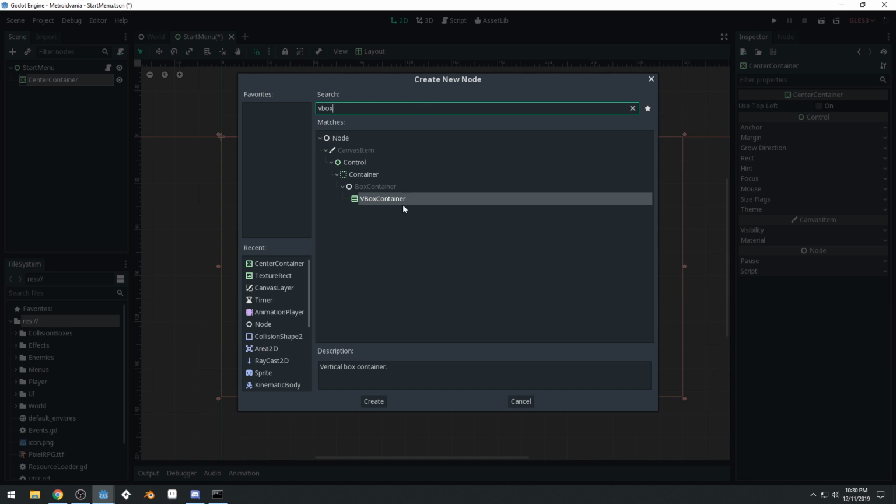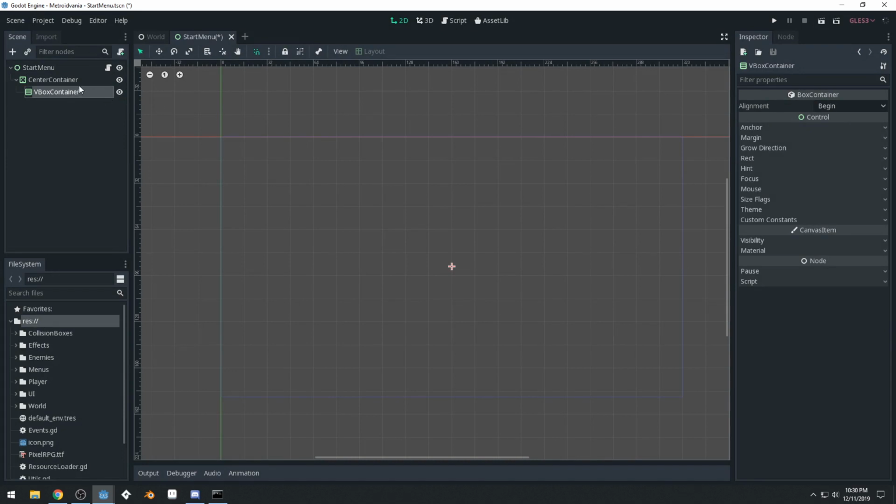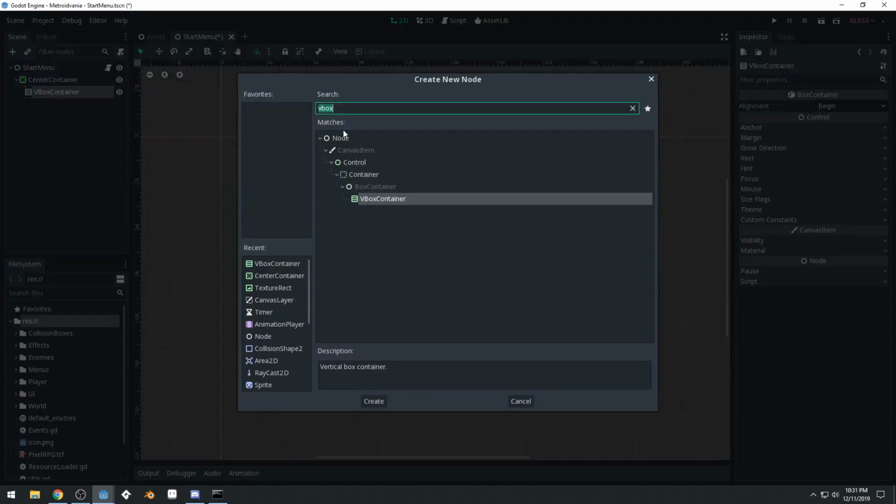So a VBox container is a special node. There's an HBox and a VBox container. So you've got both horizontal and vertical. You can see if we stick it as a child of our center container, it gets put in the center. This node, when you place other control nodes inside of it, it will stack them on top of each other vertically. And it's really useful for creating menus because it's quite often that you want stuff stacked on top of itself vertically. So we'll add some buttons to this.